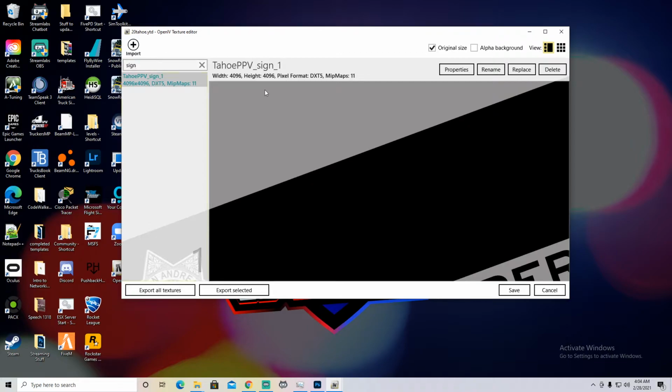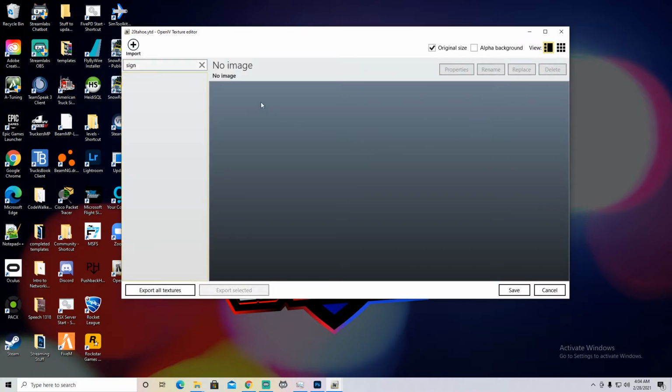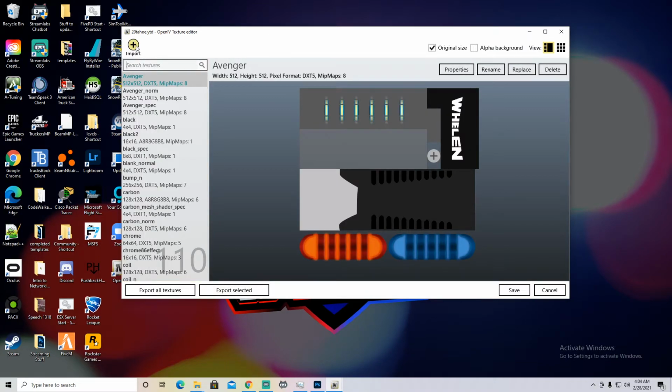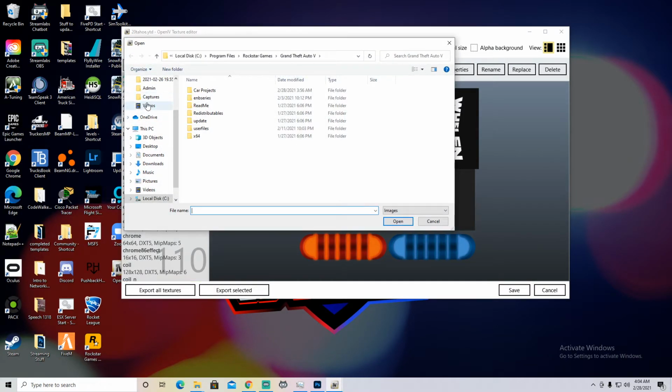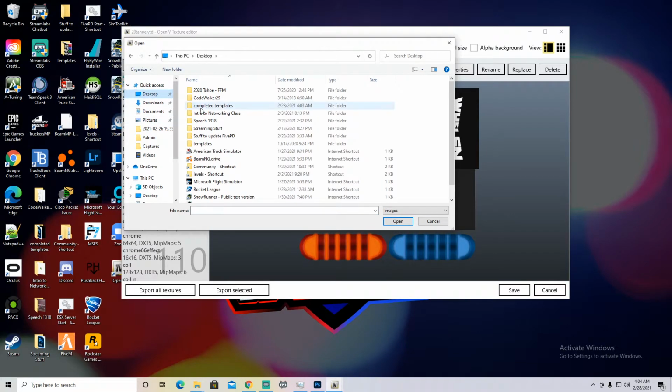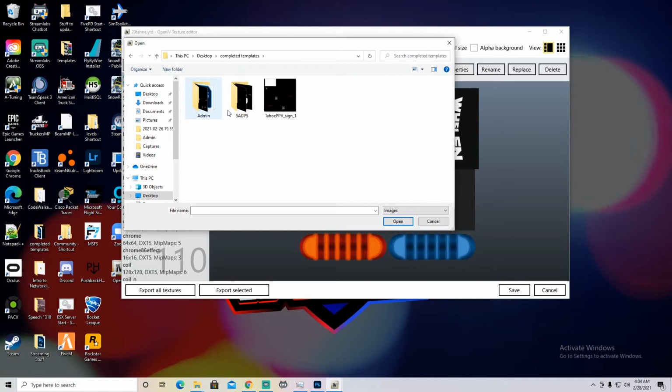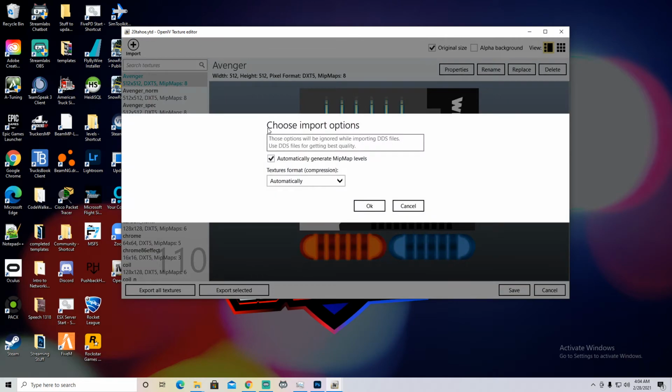So let's go ahead. We're going to delete that, and import. We're going to go to our desktop, the completed templates, I think, yeah, there we go. Completed templates, Tahoe PPV Sign 1, named the same exact thing there.